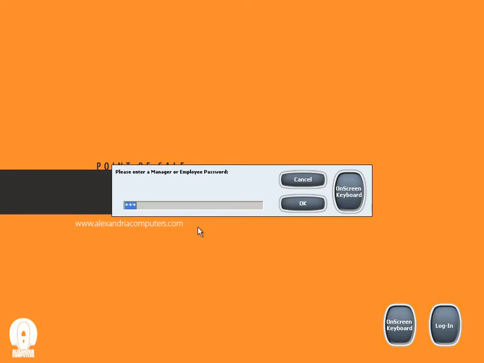You can either put the manager's password that is full access to the software, or you can input your employee password, which may have limited access in some areas of the software, depending on how much access you have granted to a certain employee.